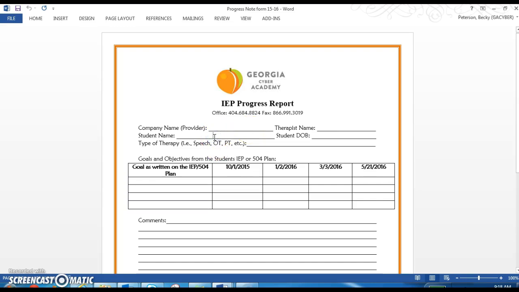You'll include the student's first and last name, their date of birth, and then the type of therapy: speech, occupational therapy, physical therapy, any of the therapies that they're receiving. And now remember, you want one progress report per therapist. So for example, if the student receives occupational therapy and speech, you should have 2 progress reports because one is going to go to each therapist. And they may be working on the same goals, and that's okay, but you want to have 1 progress report that's going to be sent to each therapist.